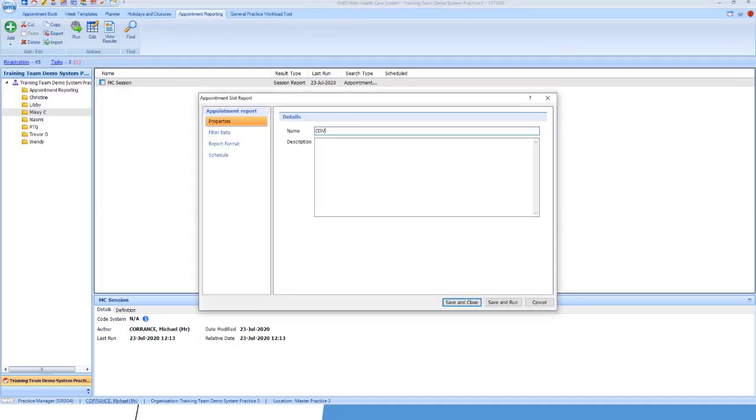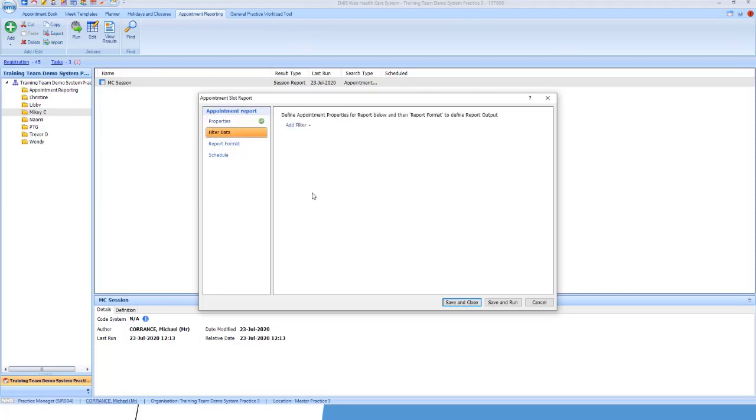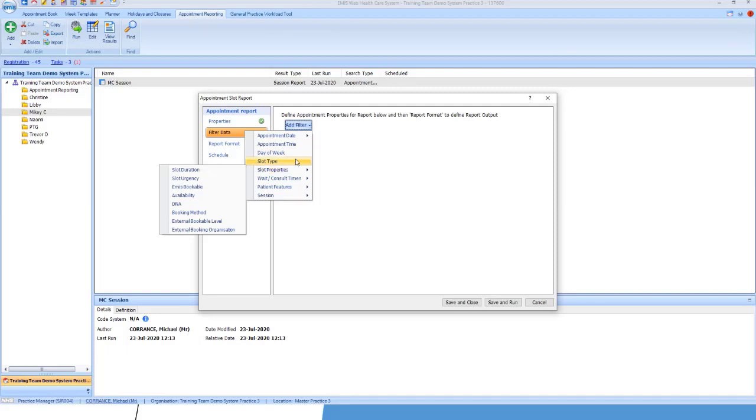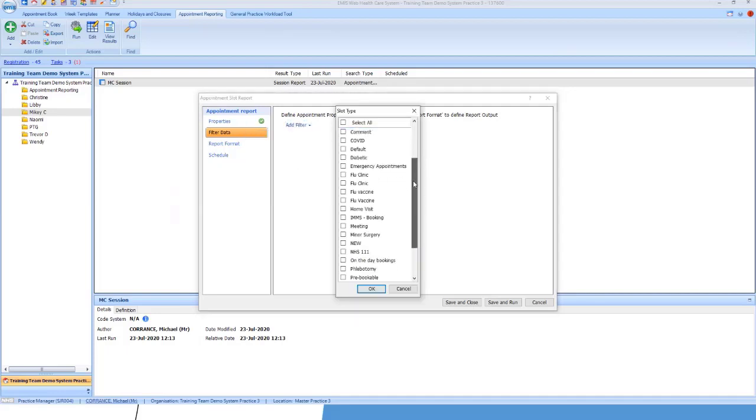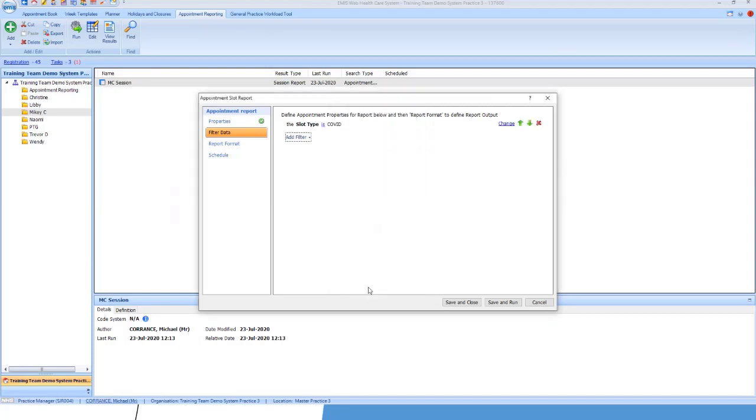I know we have a slot for COVID. So maybe I could take a look at a search which displays to me how many COVID slots we had available, how many we used, and how many patients DNA'd, all in one report. So in our filter data, I'm going to add a filter for slot type, and it displays all of the slot types we have available. I'm going to select COVID. And that's all we want to know. So anything in the past, that's COVID.